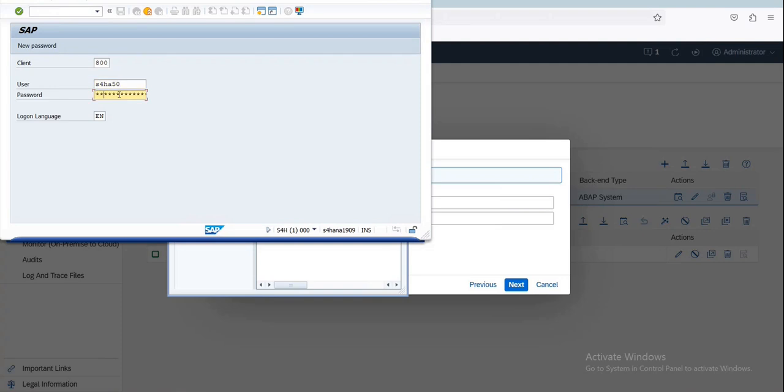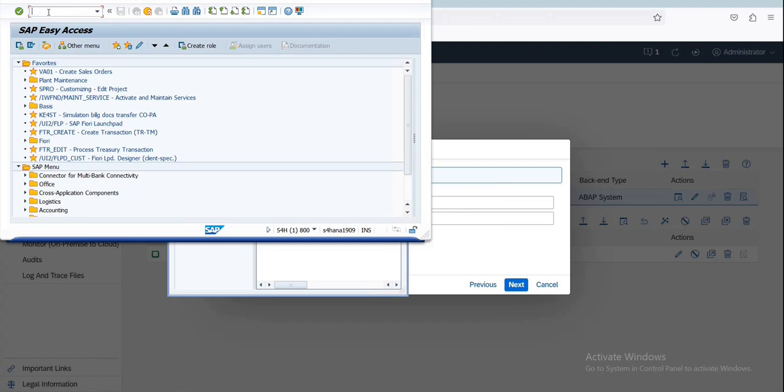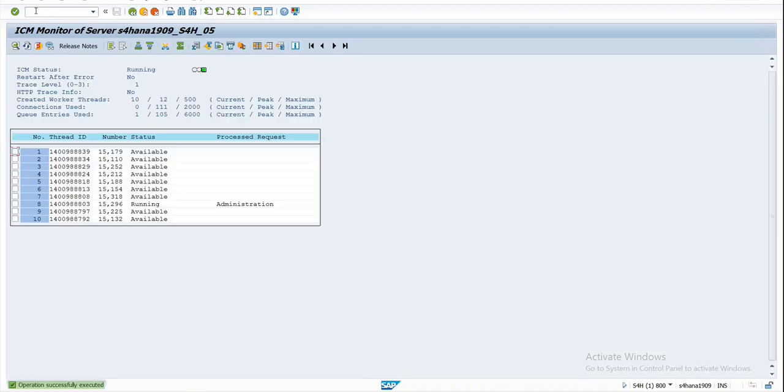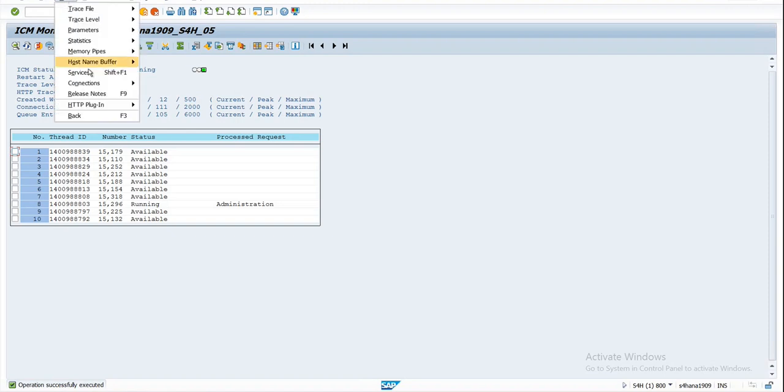Just one second, I'll log in. So this is the transaction. The transaction code is SMICM. Go into that T code, and there is an option on the top, Go to, and in that you can go to the services.